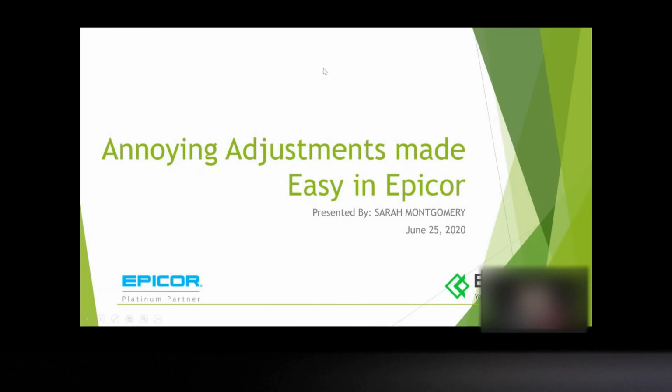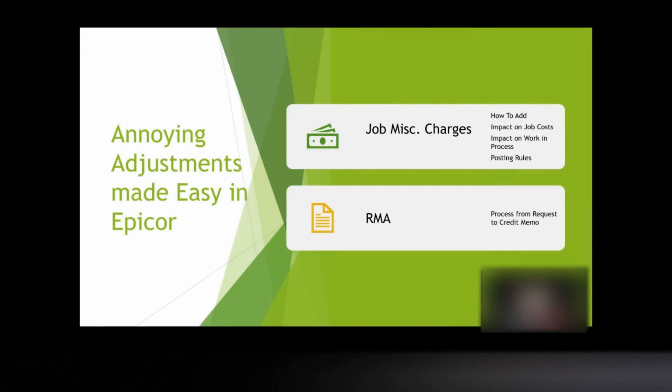We're going to talk... I kind of started one way and ended up with another. So, "Annoying adjustments made easy in Epicor." Then I narrowed that down to fit the timeline. And I'm going to concentrate on the time we have left on something that is maybe not used often enough in Epicor, and that's the job miscellaneous charges.